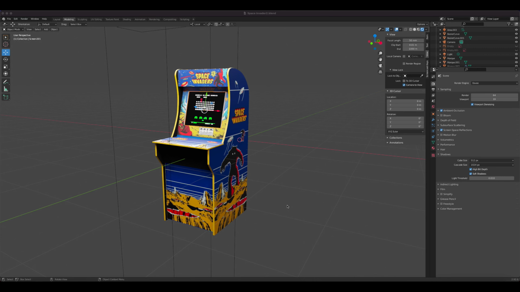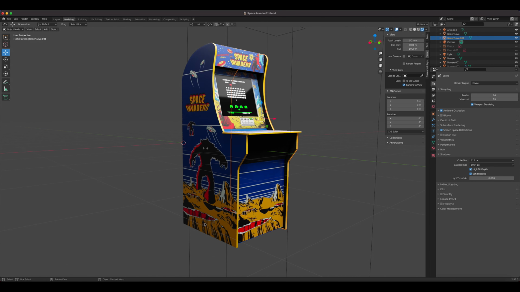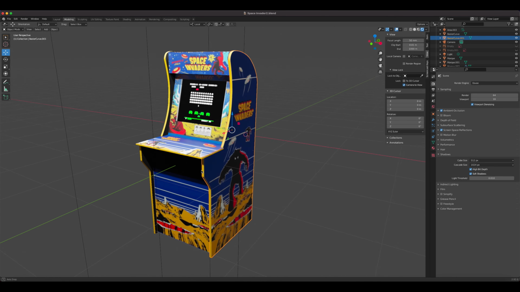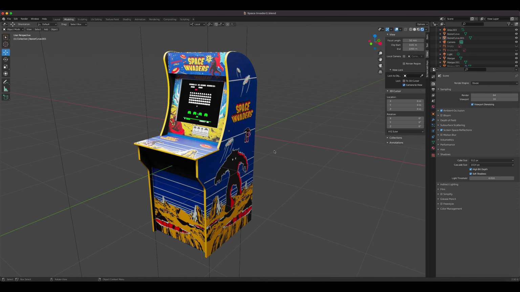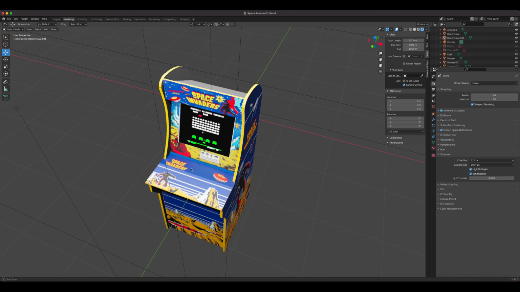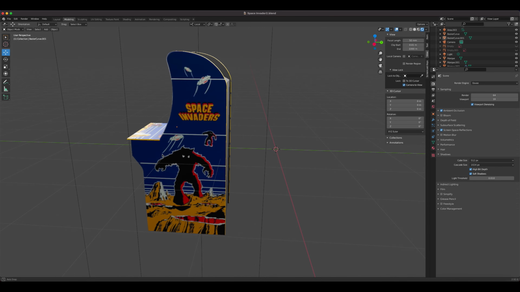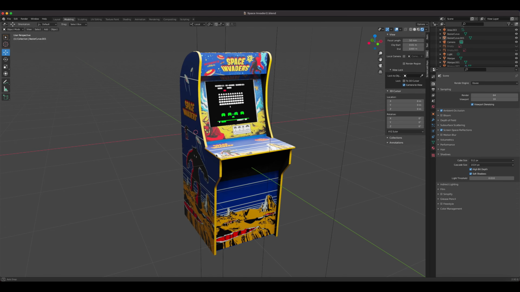All right, so let's model an arcade one-up Space Invader cabinet. It doesn't have the riser, so this is very similar to the classic one, or the cheaper one. And we're going to grab the images first.